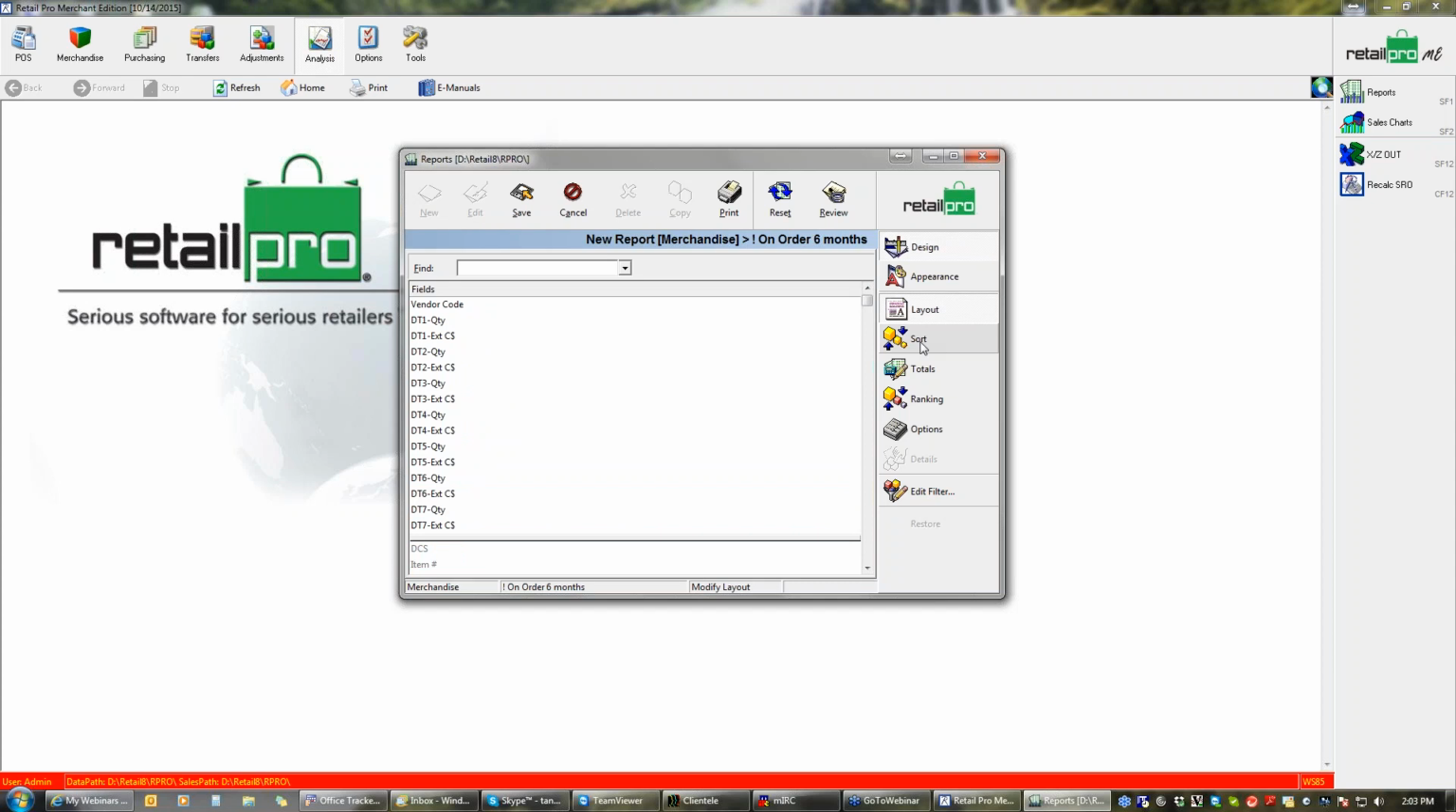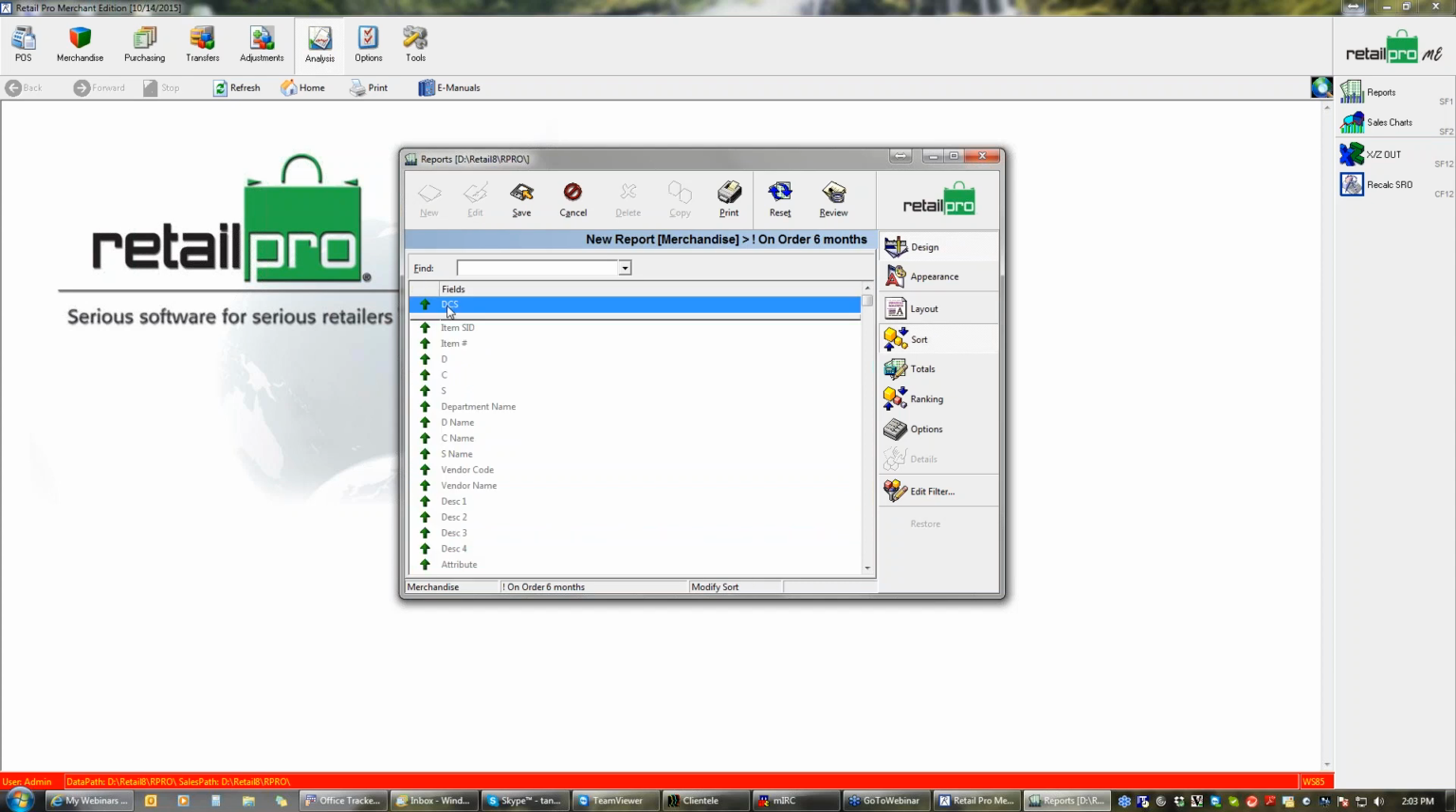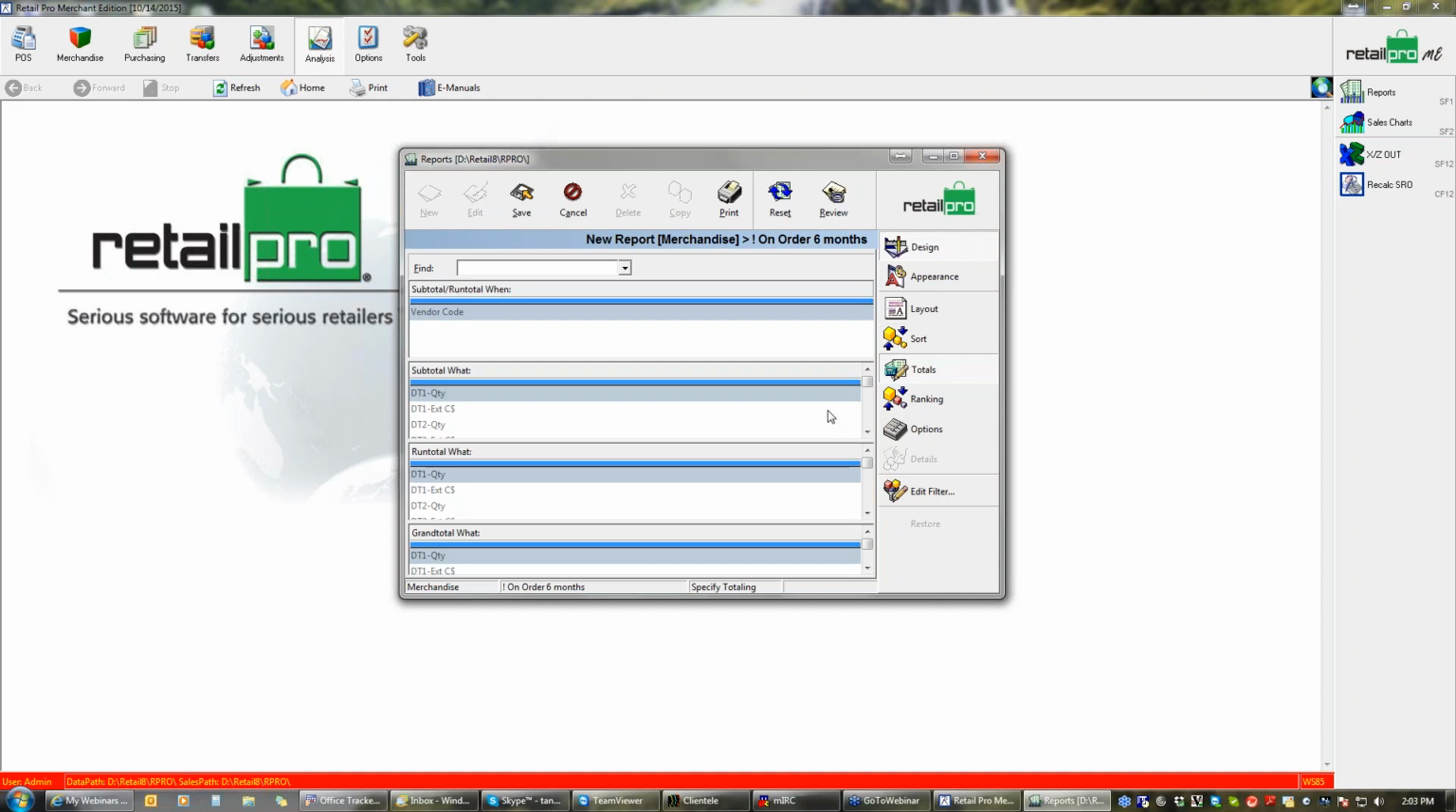Next, I'm going to go to my sort, and I only want to sort by my vendor code. Again, it matches the descriptive field in my layout. Okay, I do want to get grand totals of everything. Because every vendor is going to be one line, I don't need a subtotal by vendor, which is the only thing I can subtotal by. But I do want a grand total of how much money is out there. Okay? Now, ranking I'm going to skip over.